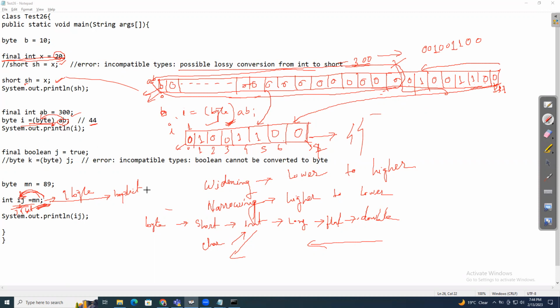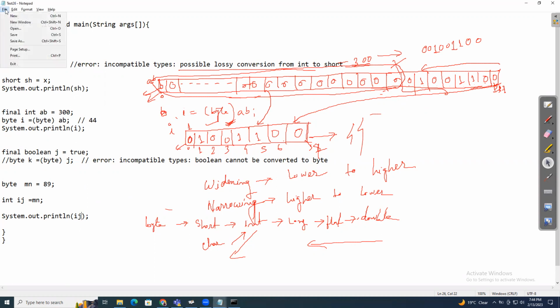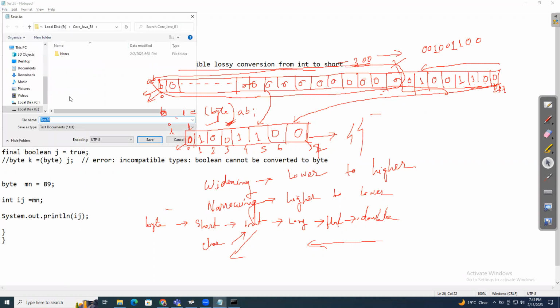Now, if you take another example, say test 27.